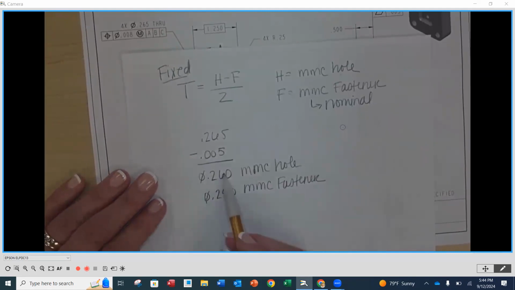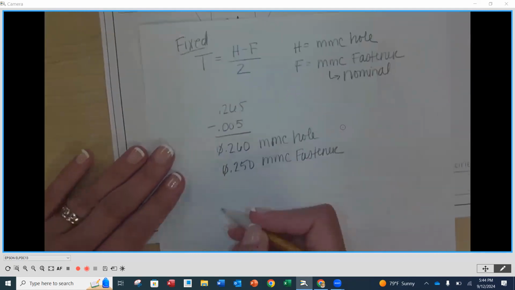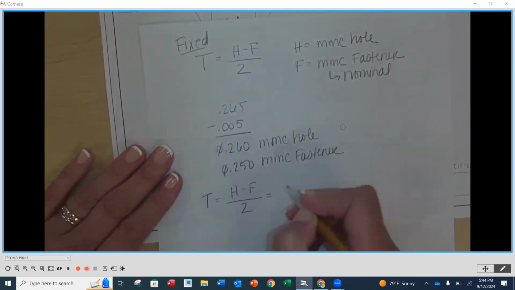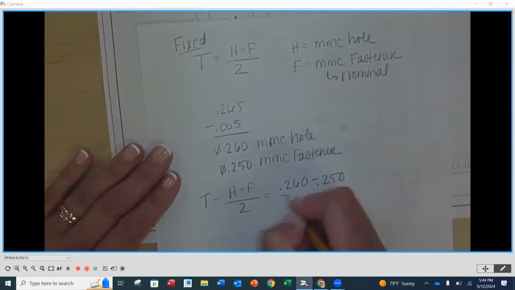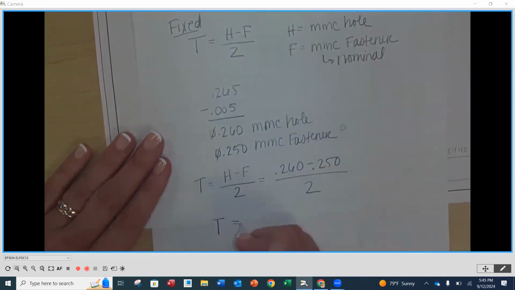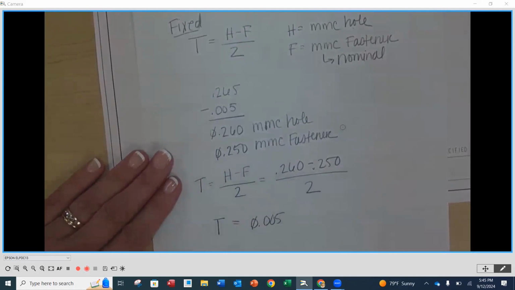So now we're going to take these 2 values and plug them into our equation. T is equal to H minus F divided by 2. I'm going to take 0.260 minus 0.25, and I'm going to divide by 2. All right. My tolerance is what? So this is 10 thousandths here, right? And this is going to be divided by 2. It's going to be a diameter of 5 thousandths.